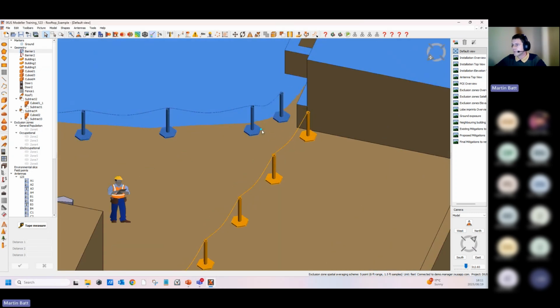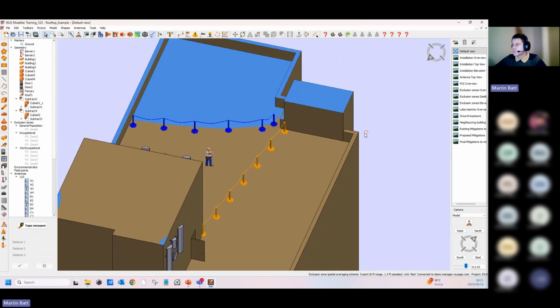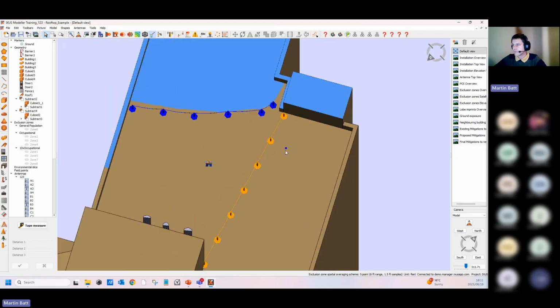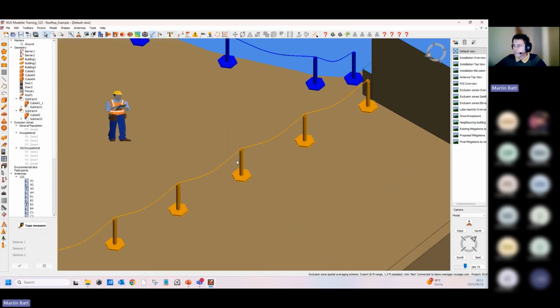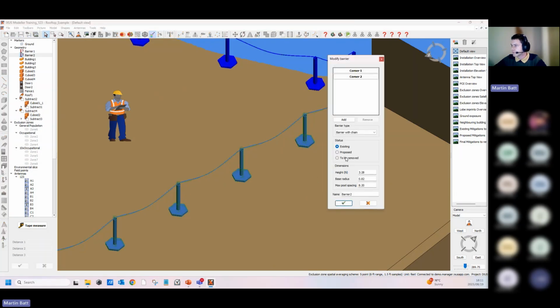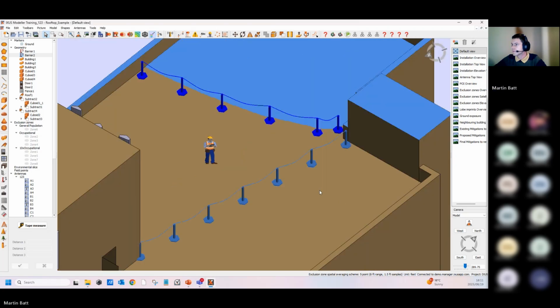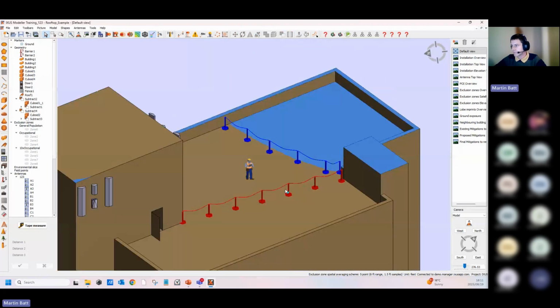So you can make that 8 or whatever you want. My existing one is now set to a dark blue, so you can now distinguish between the different statuses. And for example, you can now say that this barrier actually needs to be removed. So we can select that one and set it to be removed. Now it will be indicated as red. Okay.